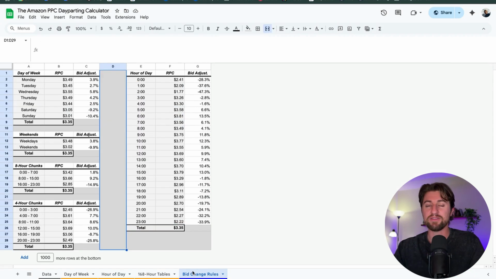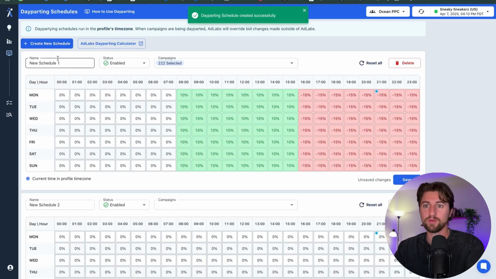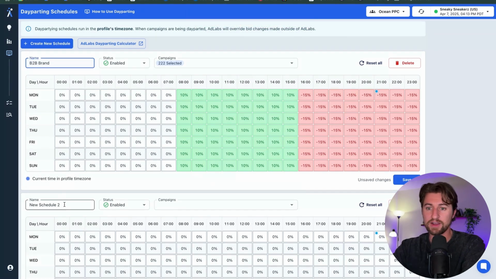So if you do happen to have two different groups of campaigns, families of campaigns, portfolios, brands, product lines, whatever you want to call it, and you are seeing with good statistical data and good statistical confidence that there are some brands that perform better on weekends and others that perform worse, and you do want to split those out, then you could easily just create a second schedule here. So you just hit new schedule. Maybe this one is our B2B brand, and then the second one is our B2C brand. The names are really just for your own reference, and then you could filter this down.